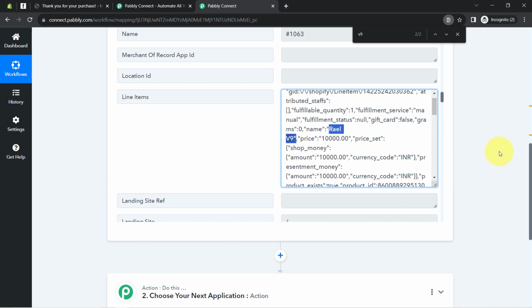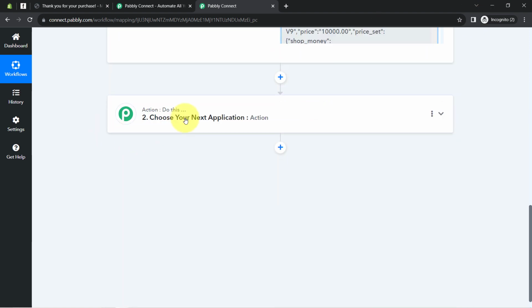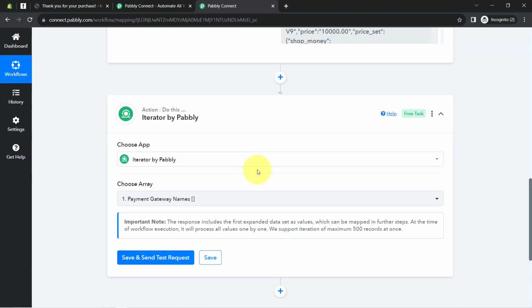I want to process these product names one by one in a sequential manner. That is why, first of all, I have captured this data into the advanced format, and then I am going to iterate these responses. How? Well, Pabbly Connect offers an amazing feature called iterator, using which you can iterate your responses. Basically the data will be processed one at a time.